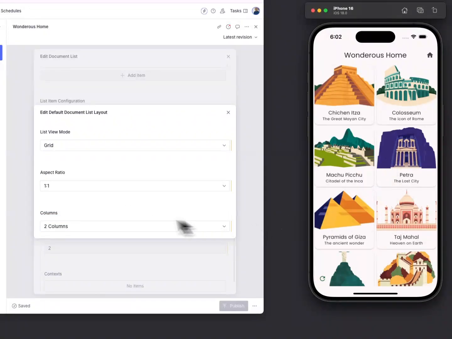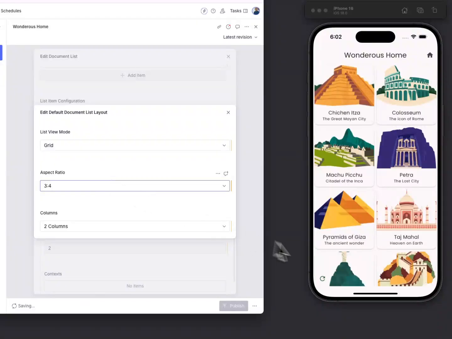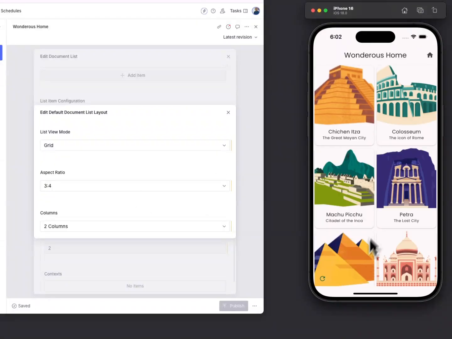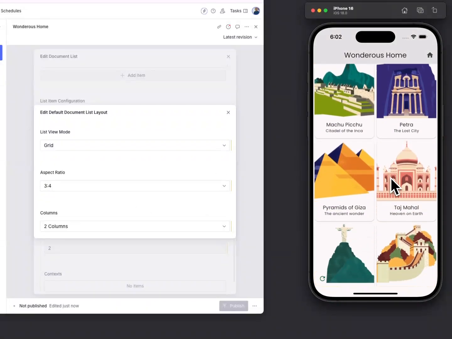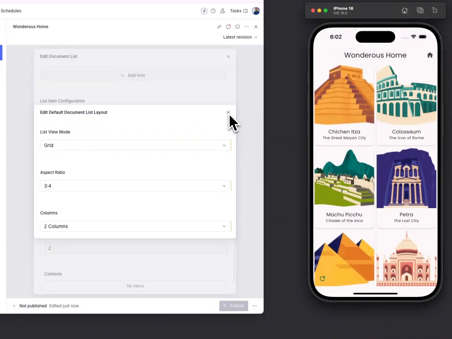Let's go back to 2 columns, and I think the 1 by 1 still works. And maybe I can make it a 3:4. Right, so a slightly taller card, which also looks nice over here. So that's it. That's your document list view, and that's a new way of rendering documents directly from a CMS without much hassle.